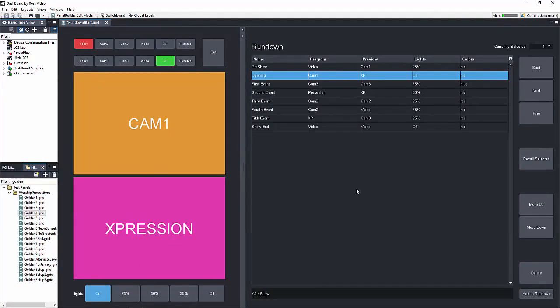In a more complex rundown panel, your recall selected might get a little bit more complicated. You might say that if the program is camera 1, then I want to also do something else. Or if the lights are on, then I also want to turn on something else. So you can have it affect multiple things at the same time. And you add those multiple things to the recall method here. And by doing that, you can make some really complex rundowns that control multiple different things with different presets.